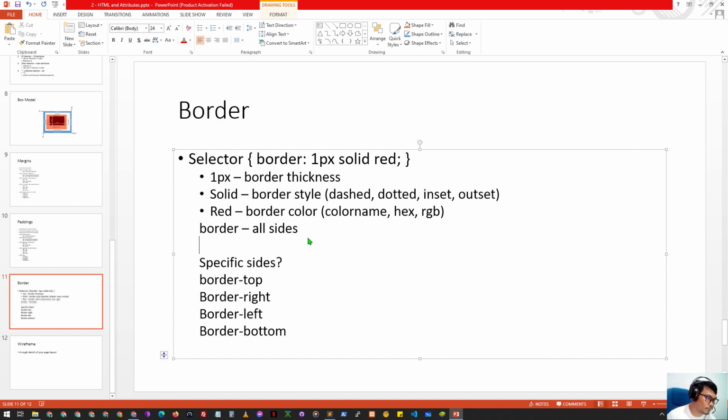For borders, it is used for all sides. If we use the border property, that means you are applying it on all sides. But if you want to use a specific side, then instead of border, you can use border-top, border-left, border-bottom.